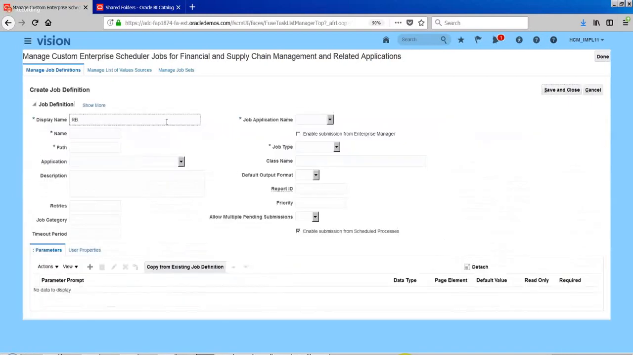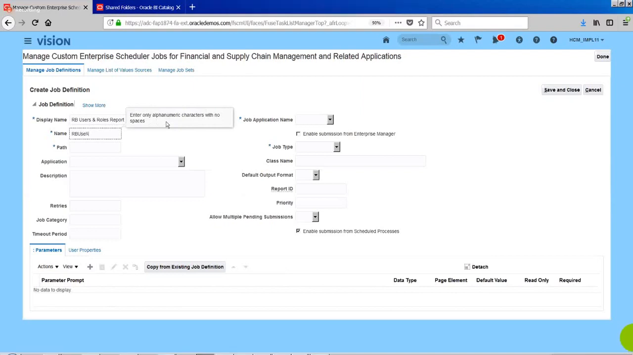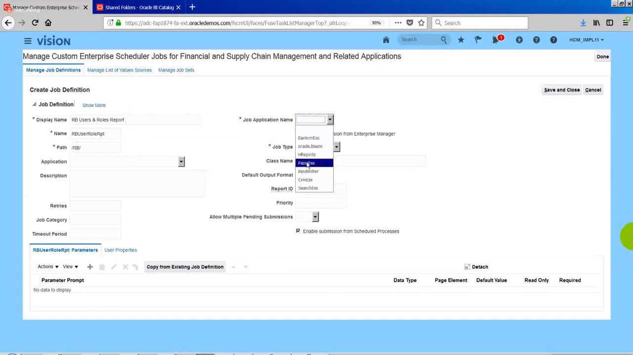Create RB, users and roles, report, and I should not give... and path. I can give again RB because this is our folder, and application, it is your choice. And here, I'm going to do it in the financial application.